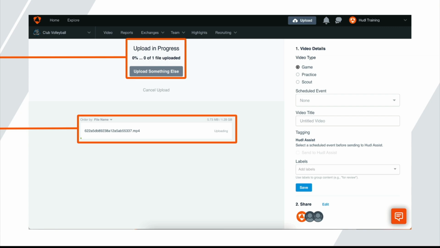Once the upload has started, you can see the uploading progress in these two places. While the upload is in progress, stay on this page. If you navigate away from this page, the upload will stop and you'll have to start it over.